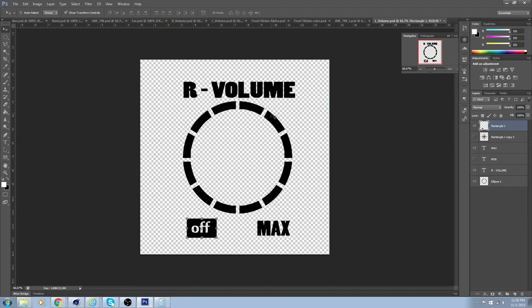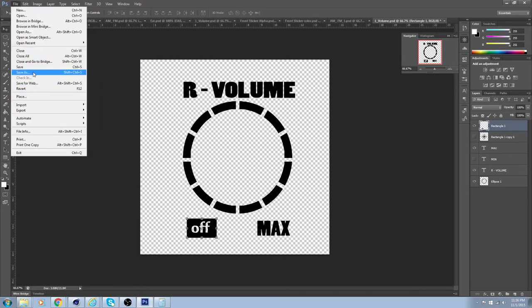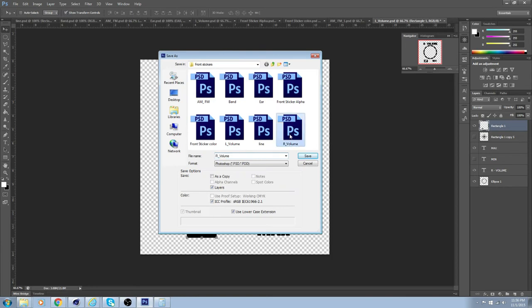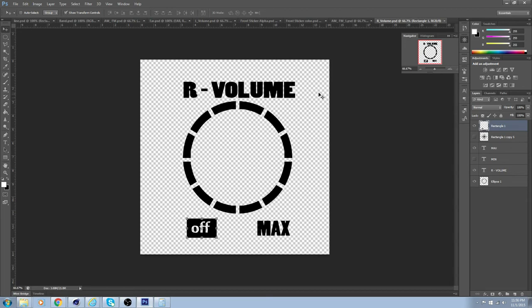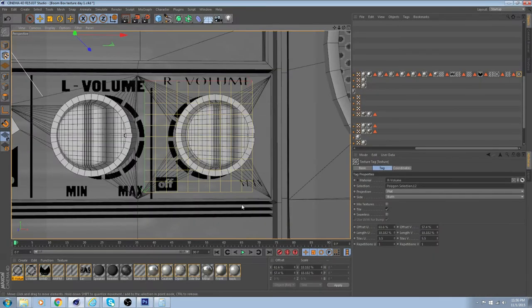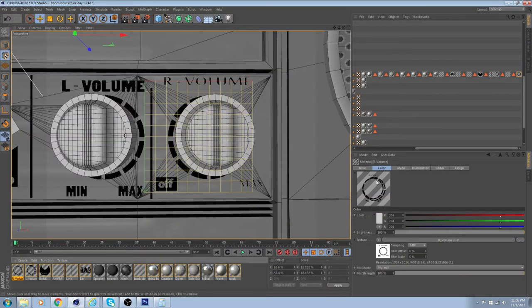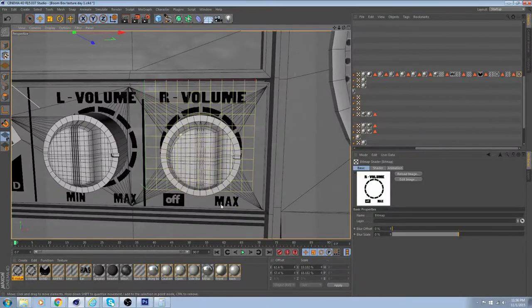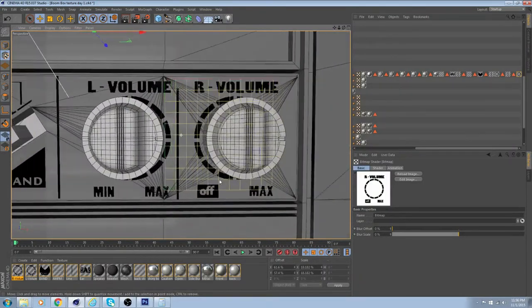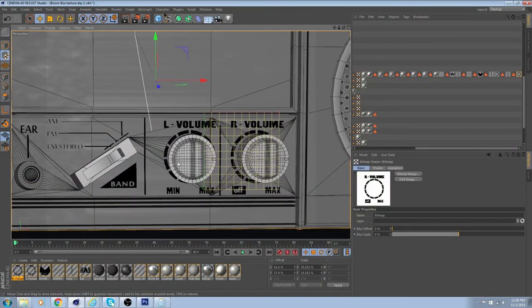Okay, hold on. Let's close this. File, save as, R volume, save. Yes, we want to replace it. Okay. And then we're going to go over here to the R volume texture, and we're going to reload the image. And there we go. Set up exactly how the other one is. So those are done.